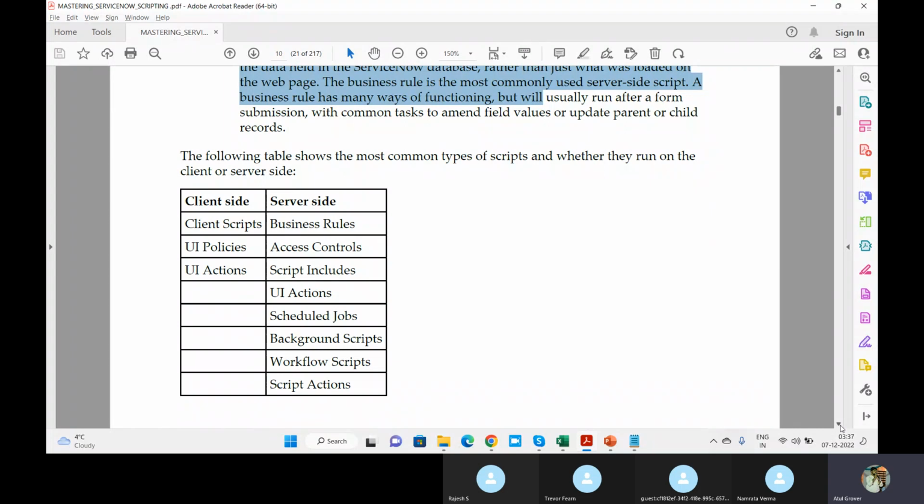Now, in the client and server, we have different types of scripts. In the client, we have three types: client scripts, UI policy, UI action. On the server side, we have the business rule, the strongest contender of server side scripting. Almost, if I say, ServiceNow works on the business rule. It's all about the rule: when to click, what to click, where to go, when to map, how to map. All these things are done in the business rule.